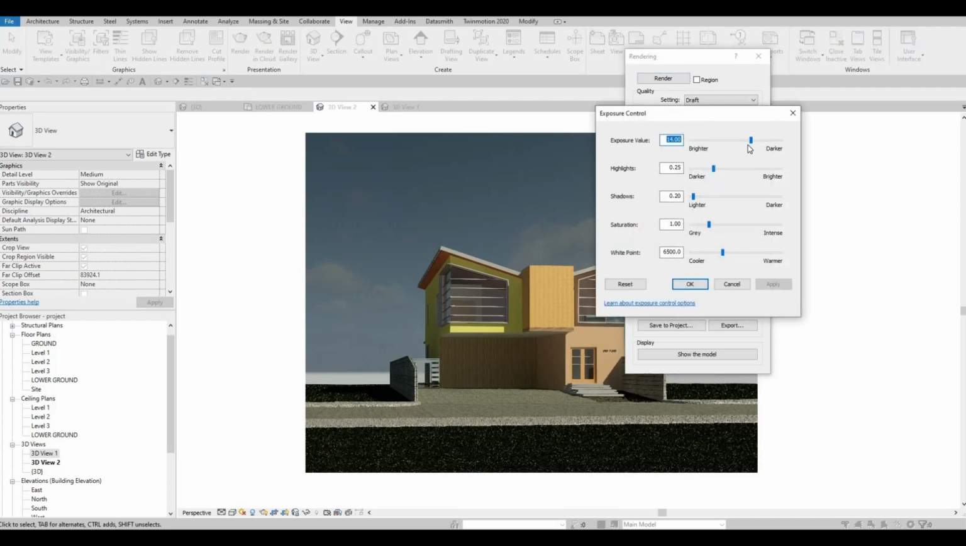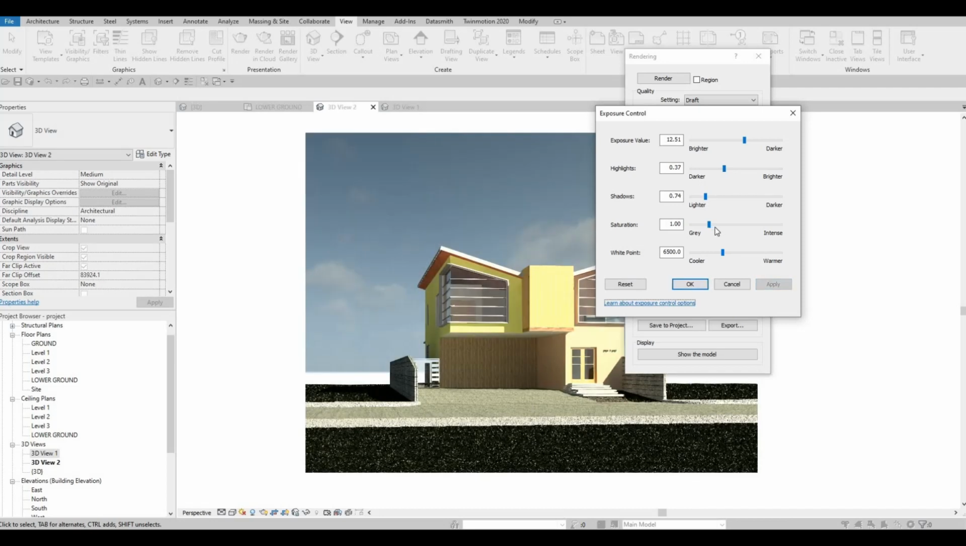You can also adjust the settings. So this is a bit dark. I want the exposure to be brighter, the highlights to be a little bit bright as well, shadows, and you can see the effect right instantly.